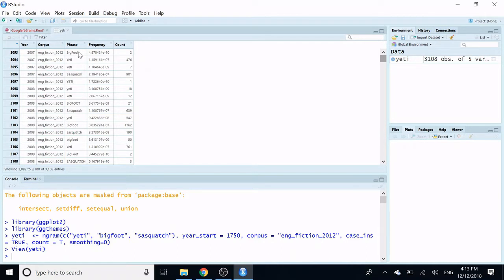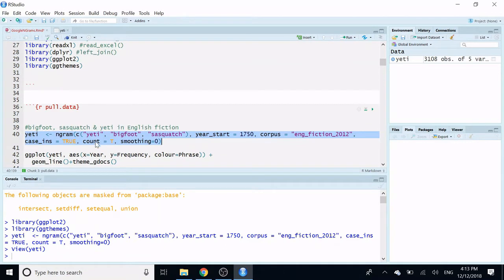Then the phrase, there are 3 different phrases, but look at this, they're spelled differently. And we'll get to that when we visualize that. It will be easy to see. And the frequencies, fairly low frequencies, of course, relative to the books. And we can look both at frequencies and the raw counts. How many times were these terms mentioned in books? All right, so let's go back to our window.